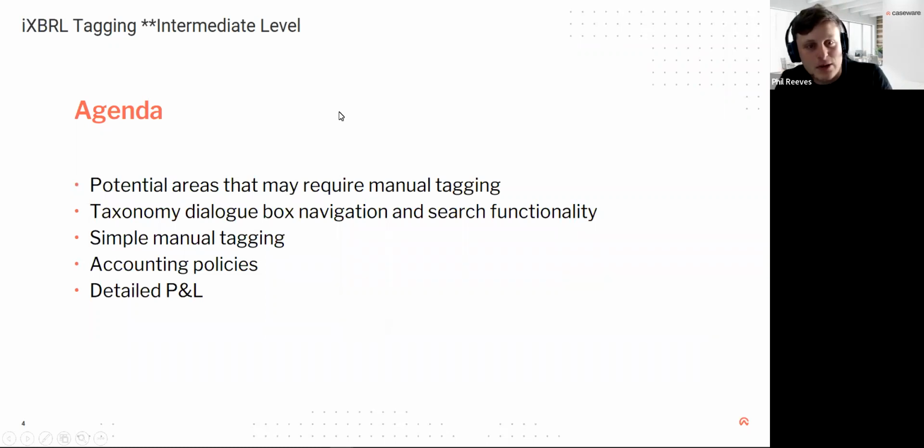So the agenda today, we're going to be looking specifically at some of the more advanced areas of tagging. So, areas that require manual tagging. The majority of the standard content you have available in Caseware is automatically tagged. But there are some areas, because they might be text sections or custom notes, where you need to manually apply the tags so that they can be submitted to Companies House or HMRC.